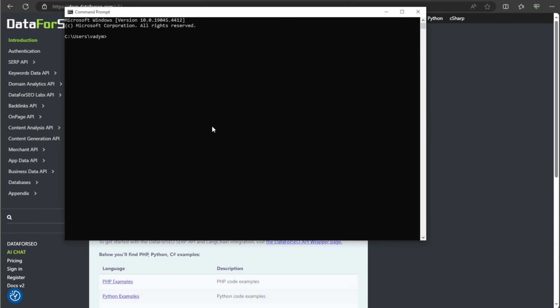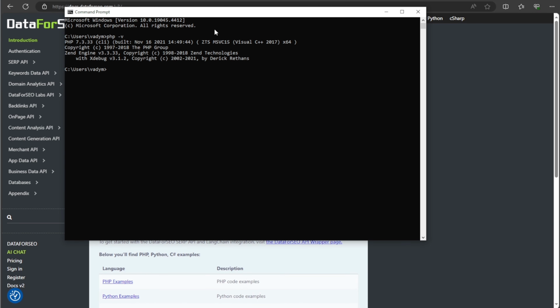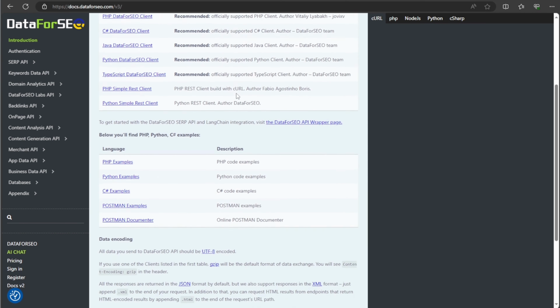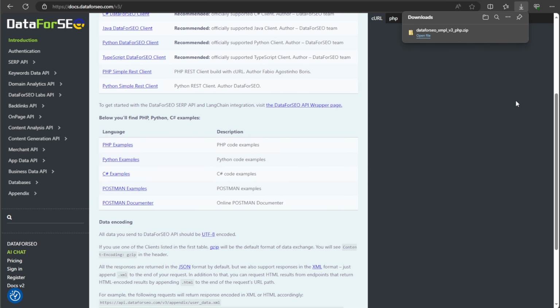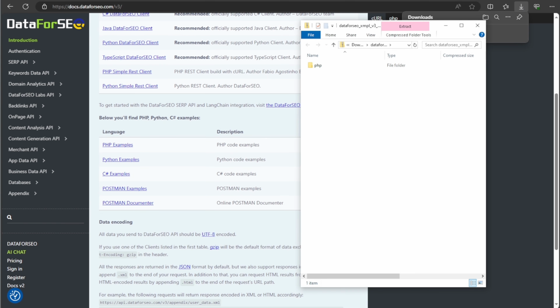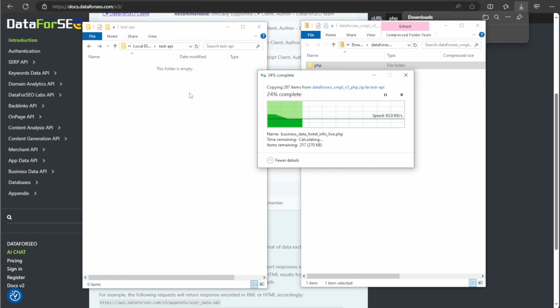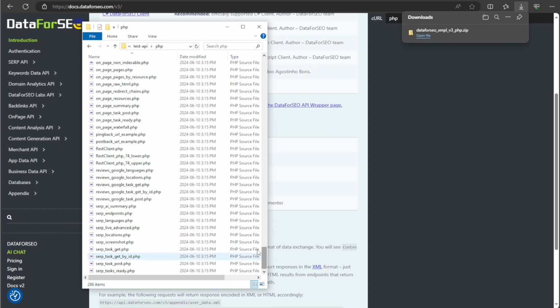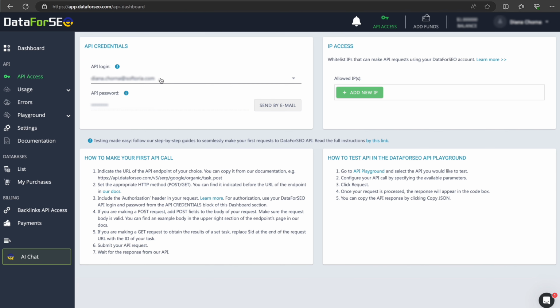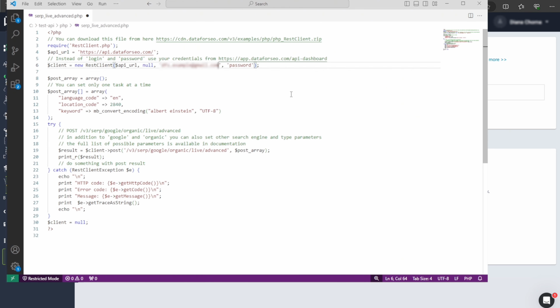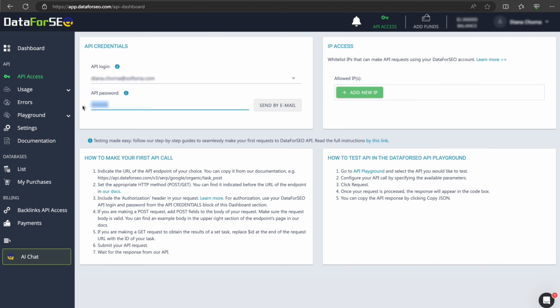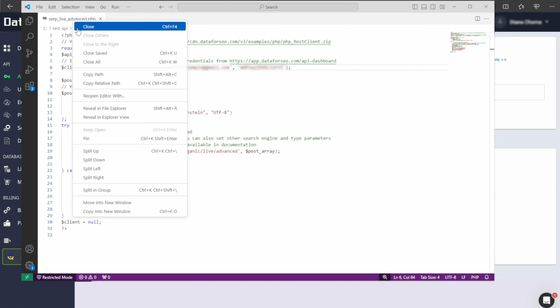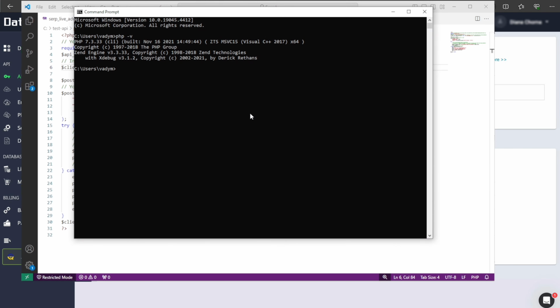First off, make sure PHP is installed and ready to use on your computer. Download the archive with DataForSEO PHP examples. Extract the folder from the downloaded archive and import it into the directory you will be working with. Open the endpoint you are interested in. Copy your API login and API password from the API access in the DataForSEO dashboard. Note that your API password is only visible for the first 24 hours after registration. Later on, you can request it via email. Copy the absolute path of the script and run it in the console.